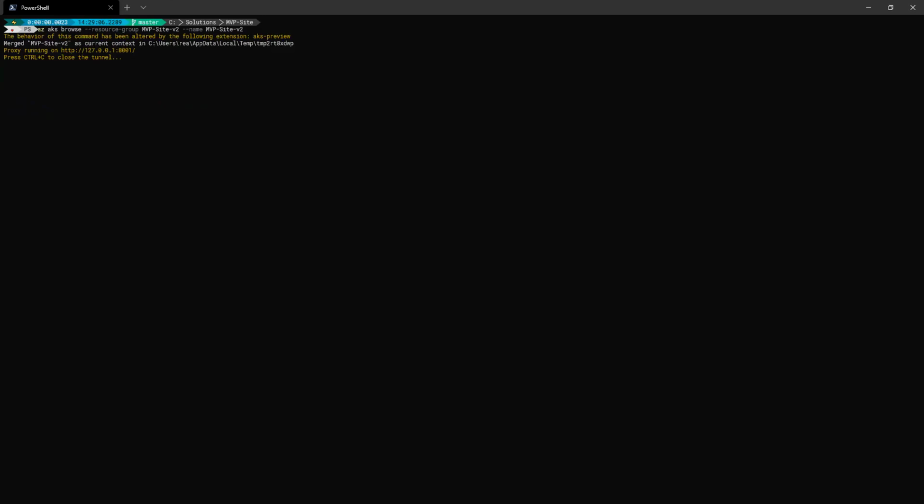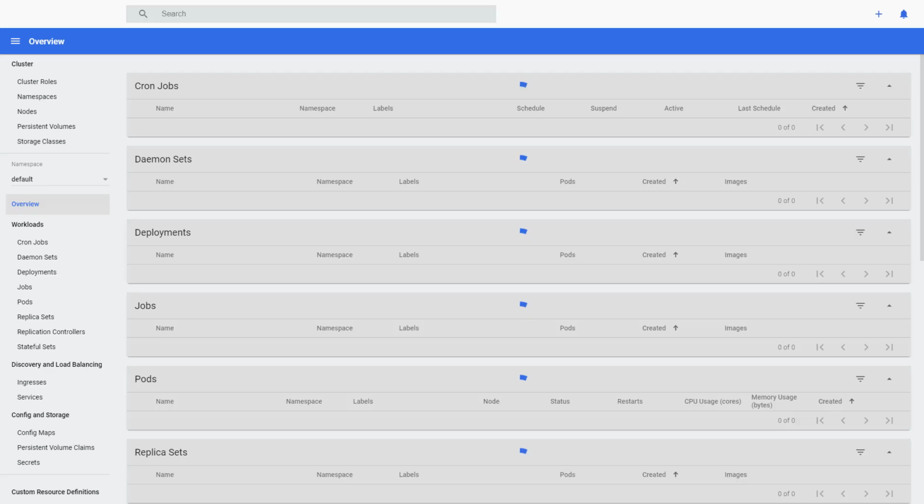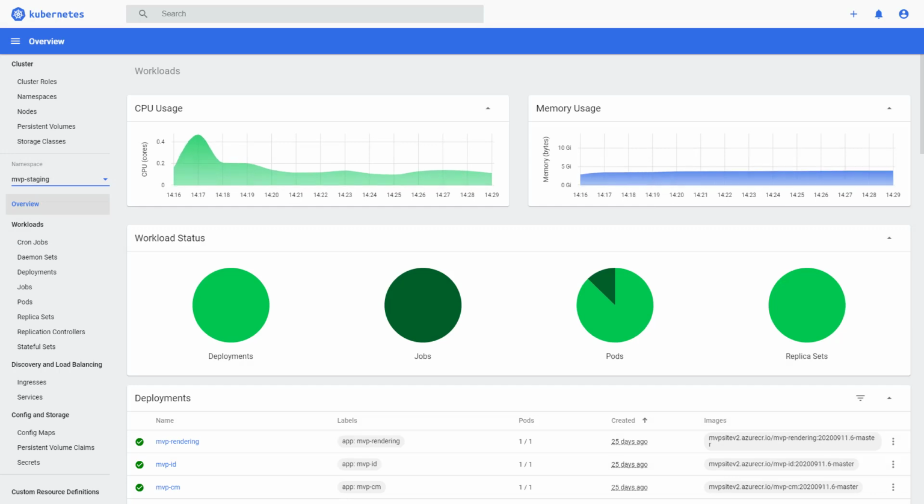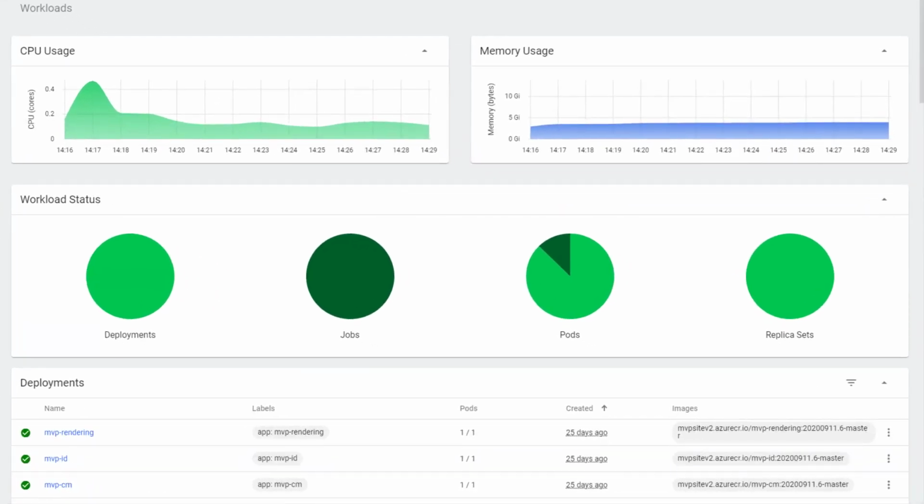So let's just switch over to the browser. We authenticate, and here we are connected to our Kubernetes instance. The first thing I'm going to do is I'm going to change over to my MVP staging namespace. This is a namespace that groups together all of the resources related to the MVP site. And this is the staging instance we're looking at. We're currently on the overview section, and this gives us basically a summary of everything that's been deployed here.